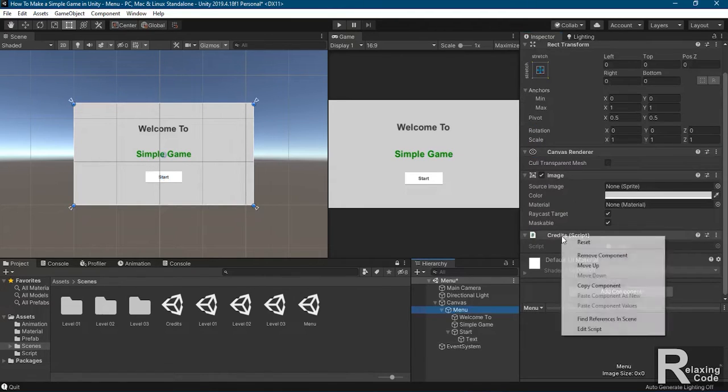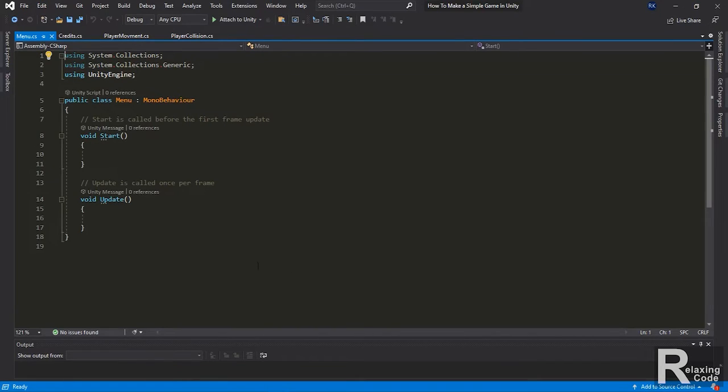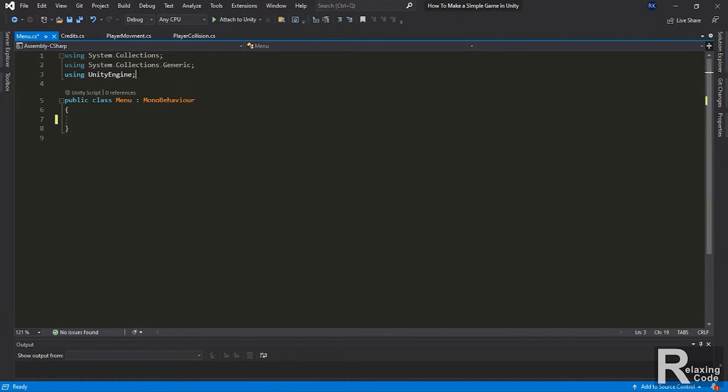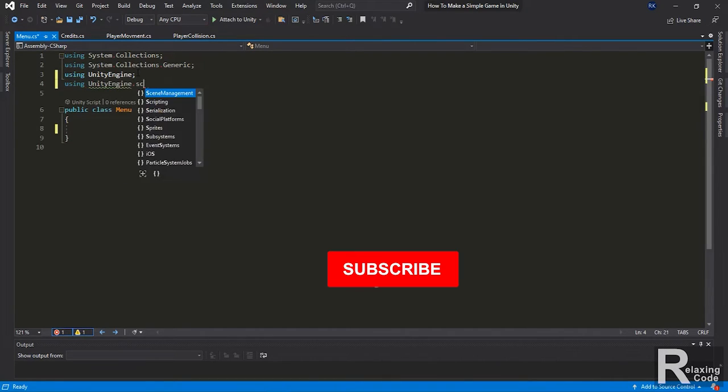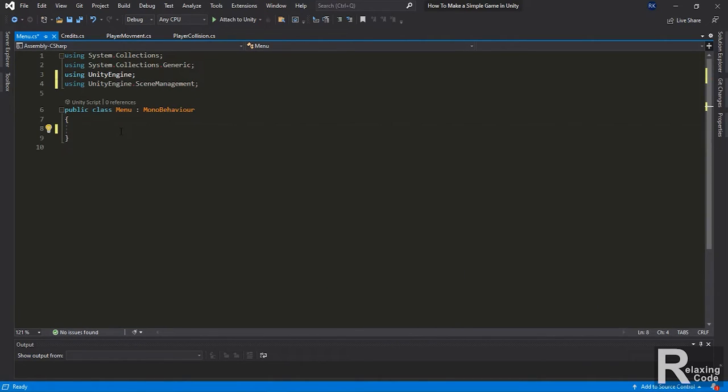After that, we will remove the script component that is called credits and create a new script called Menu. Open it inside Visual Studio, delete the Start function. Because we're going to use SceneManager, we have to add it. So we'll write using UnityEngine.SceneManagement. Under it we will write public void, and we can't use Start because Start is a main function of Unity, so we will rename it to StartGame.